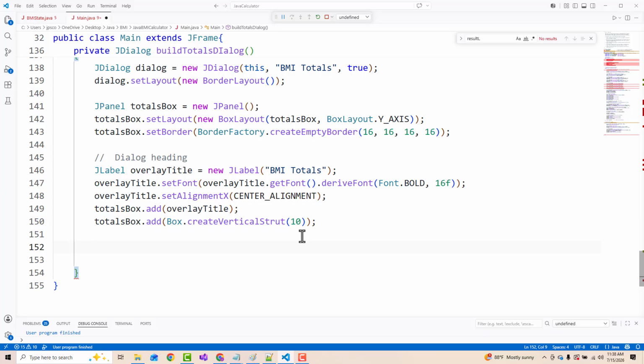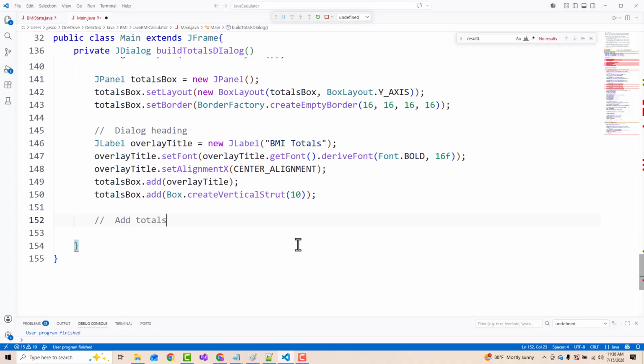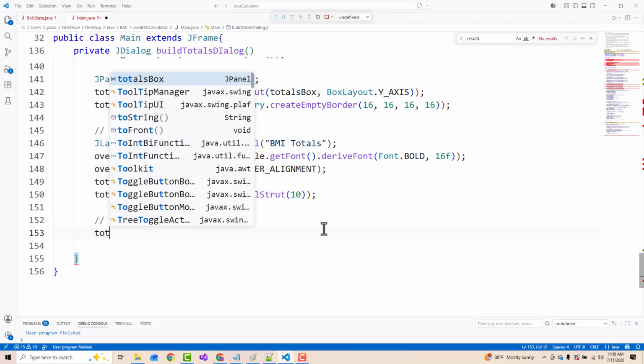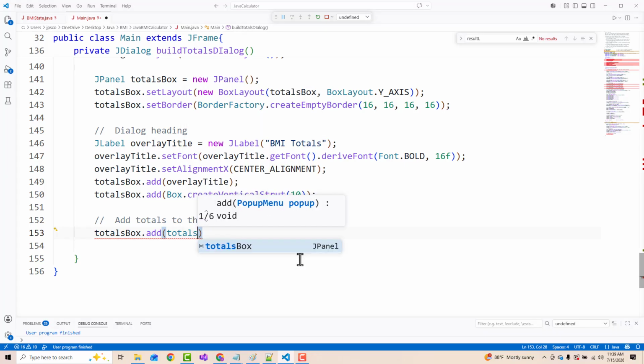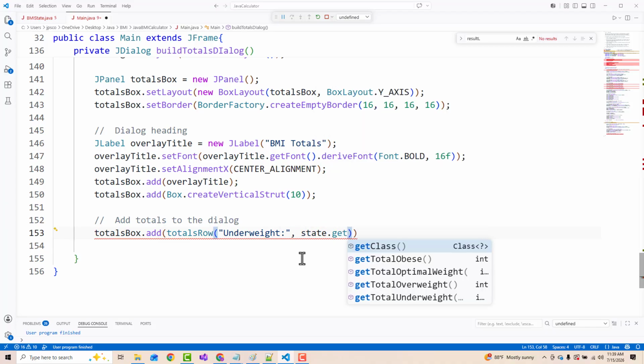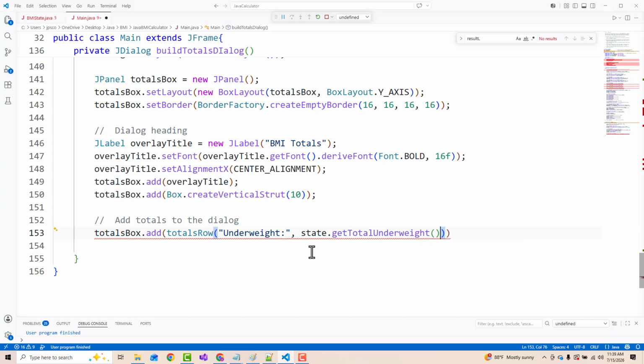Now for each BMI category, we need the state. In other words, we need to know how many of each type there are: how many total underweight, total overweight, etc. So I'm going to put this in four times. Add totals to the dialog, and this will be totalsBox.add totals row. We'll start with underweight, state.getTotalUnderweight.